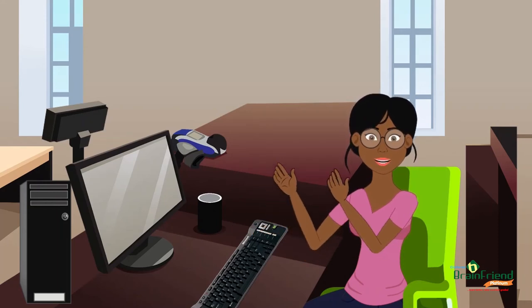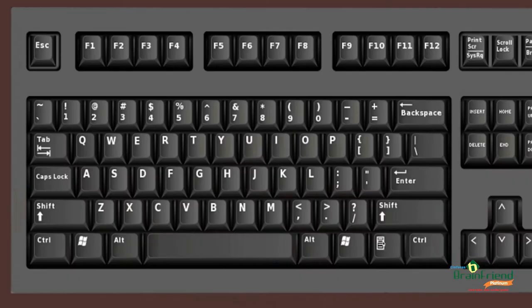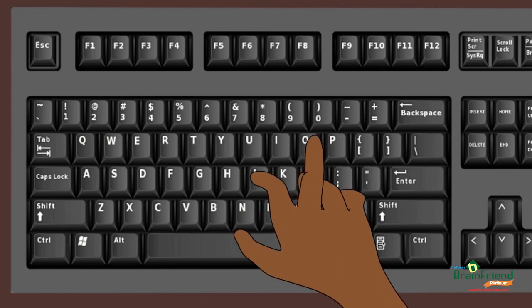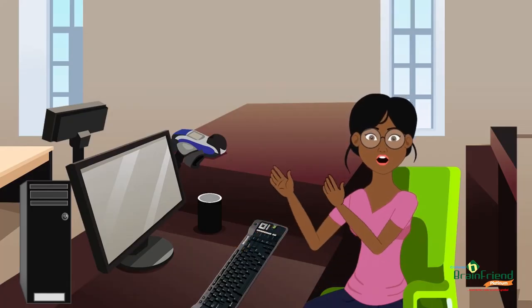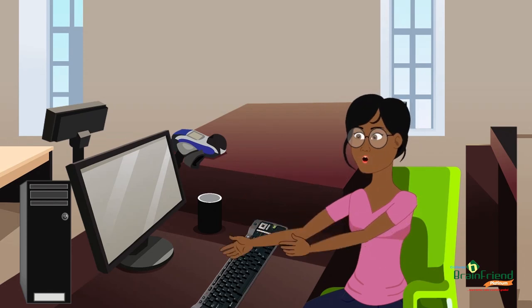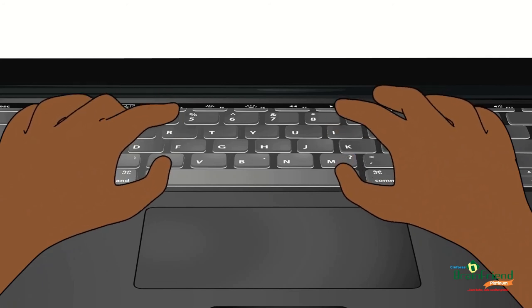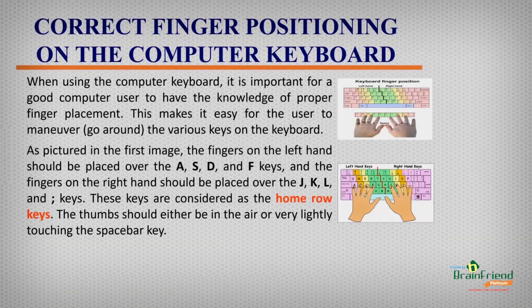Great! Let's try this one more time. Place the right index finger on letter J, the middle finger on letter K, and the ring finger on letter L. Then, place the little finger on the semicolon character and the thumb on the space bar. Now, we know the correct way to place our fingers on the computer keyboard. I hope that was educative.